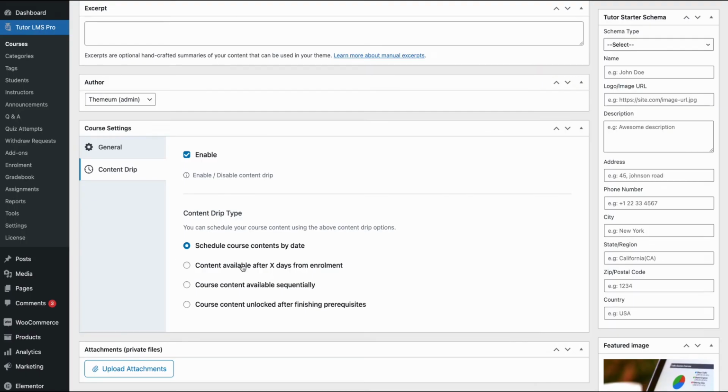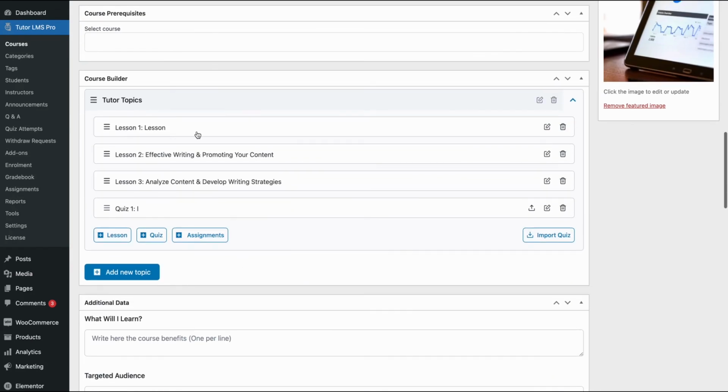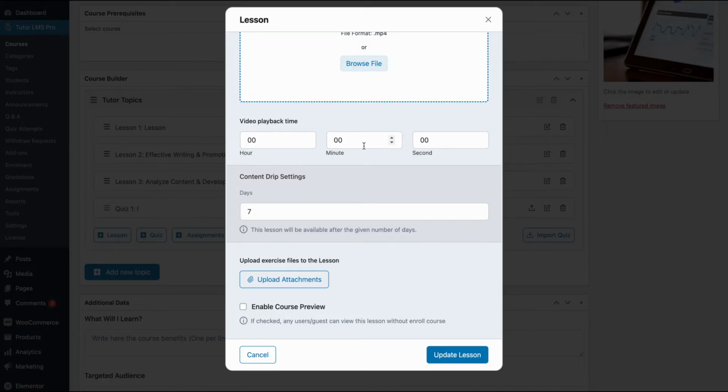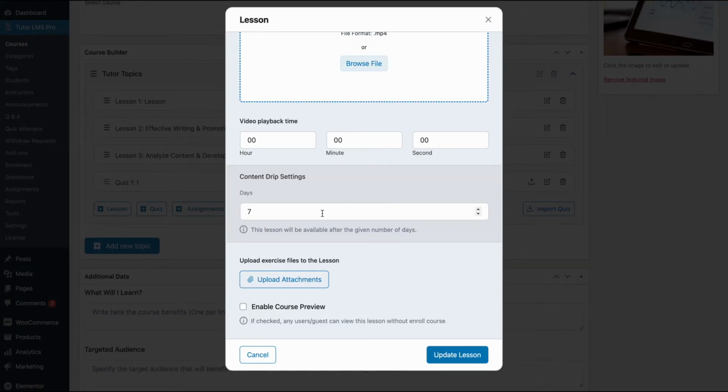Moving on, let's select the content available after X days from enrollment. Once again, go to edit a lesson and you can find it in the settings. This time it's showing a number of days, where the number you set here, the lesson will be available after that many days from when a student enrolls into your course.